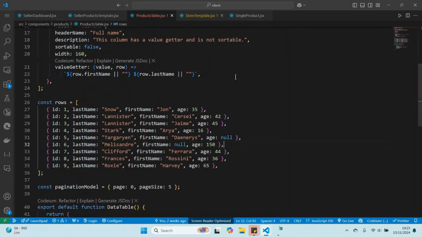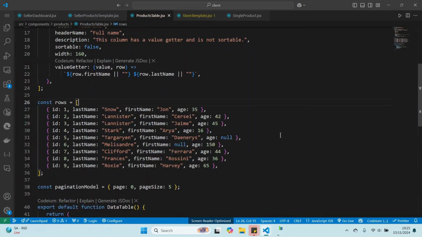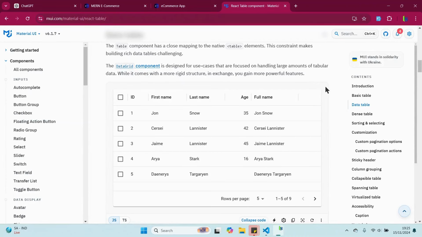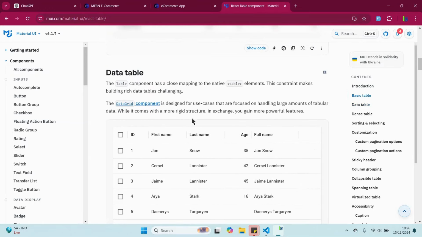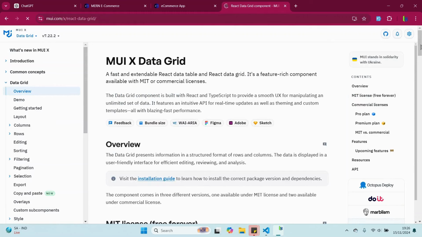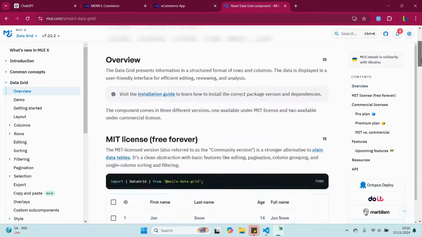Next, we can actually restart our server, and then I have the table here already. But what you should do is you go to this one. This is actually the one we are using, so I can copy this one again. Remember, it's this data table component. All right, so this is the one we are actually using.